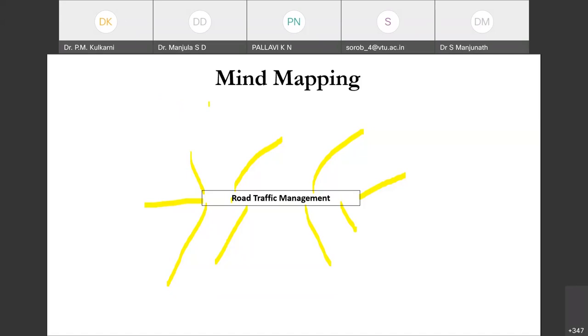What do you mean by a smart traffic signal? A really nice answer which I've got from Mr. Jain: smart traffic signals. That means when the traffic is more, you want to regulate it, and when the traffic is less, you do something different. Okay, agree. What else?